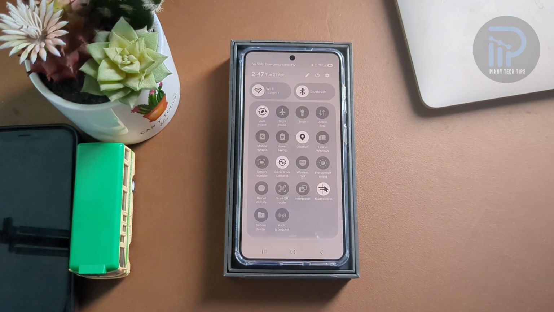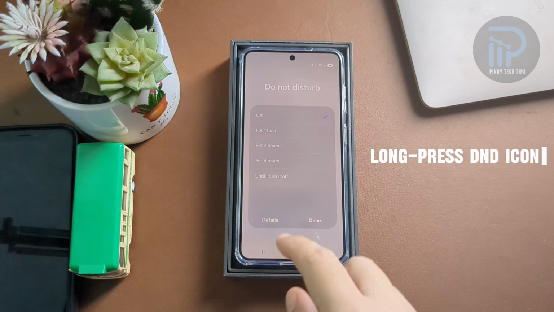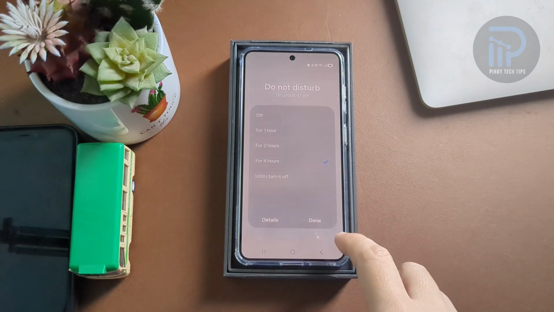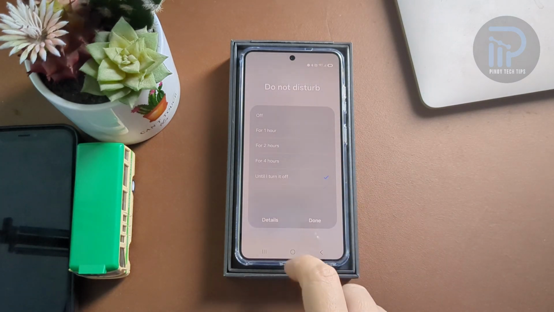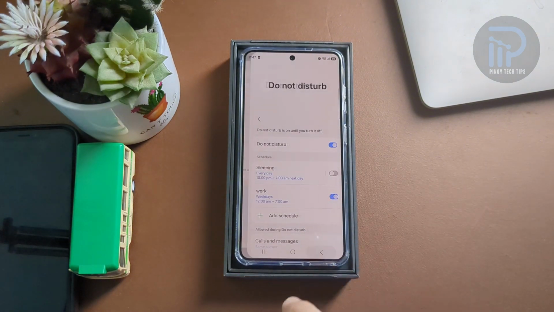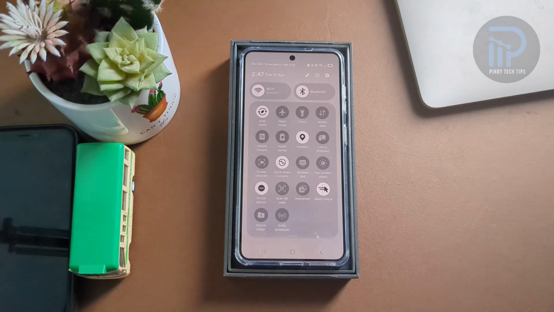To access and manage Do Not Disturb settings, long press on the DND icon. This opens a quick menu where you can set it to turn on for 1 hour, 2 hours, 4 hours, or until you turn it off. To view and manage more settings and options, tap Details at the bottom left corner. You will be routed straight to the Do Not Disturb settings menu where you can adjust relevant options and settings.